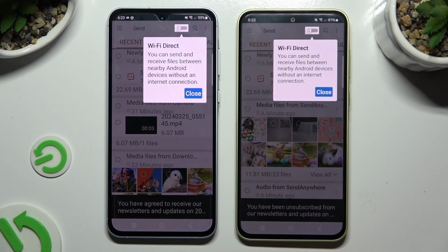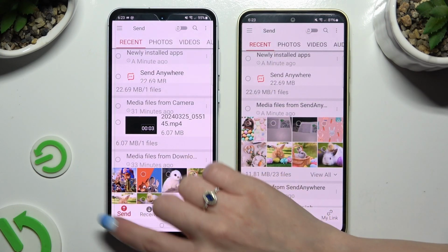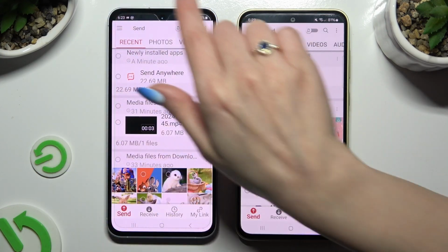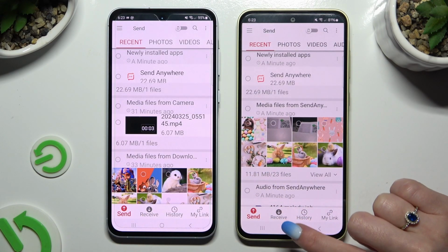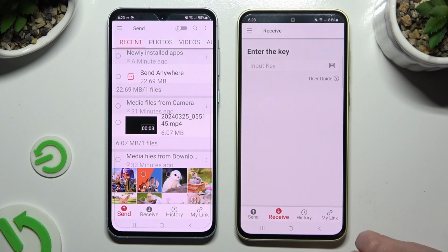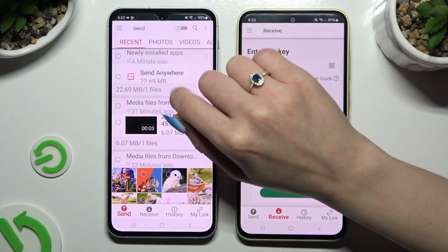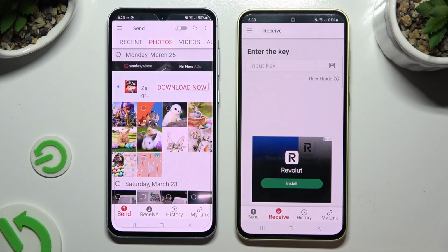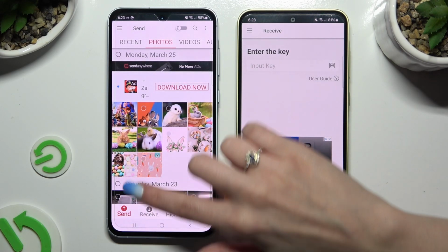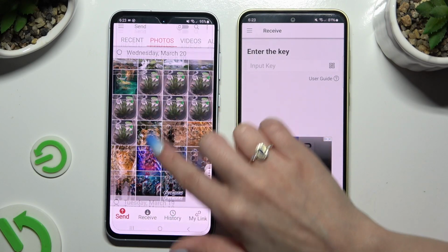Finally, after clicking on your device's screens, select Send at the bottom left corner of this Samsung device. Then receive right next to Send on Samsung A35. Now, using all of those categories at the top of Samsung smartphone, pick all of your files to transfer. I will go with only a couple, just for example.